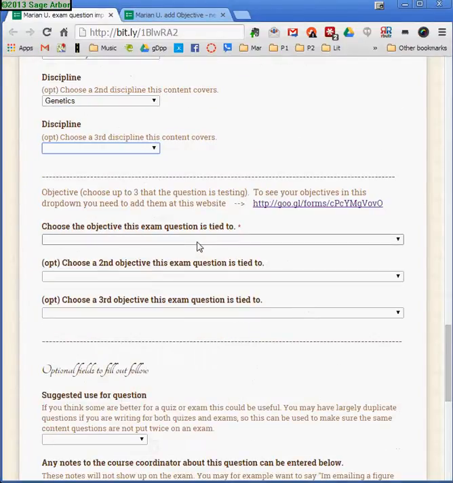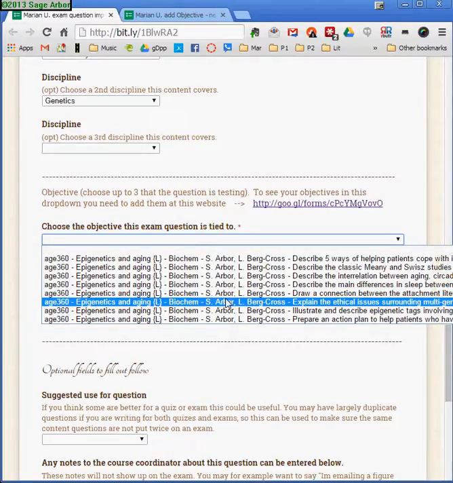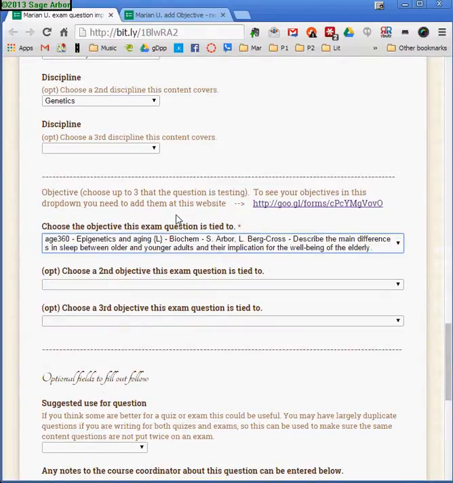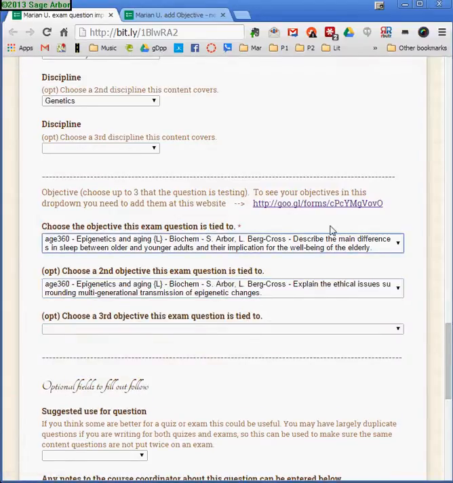And then this is the most complicated thing. In the aging course, we're mapping everything by objectives. So here you can choose what objective this question is tied to. So I've input a few for an epigenetics lecture. I'll choose one. If you haven't input any objectives yet, you'll have to do that before you put in your first question, and you can click on this link to do that. I'll show you that in a second. And you can tie one question to multiple objectives if need be.